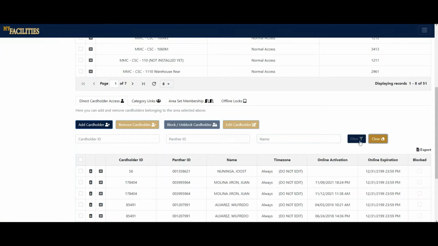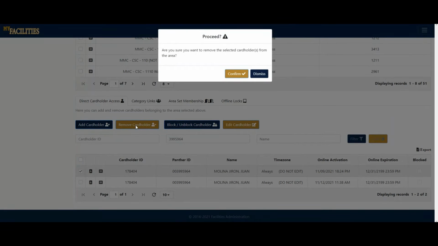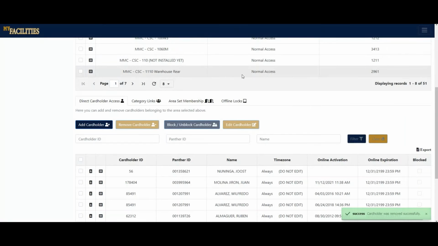Now, to remove a cardholder, simply click on the cardholder or multiple cardholders that you wish to remove and then click on Remove Cardholder. You will then be prompted to confirm this action, and by clicking Confirm, you will have removed the cardholder or multiple cardholders from your selected area.